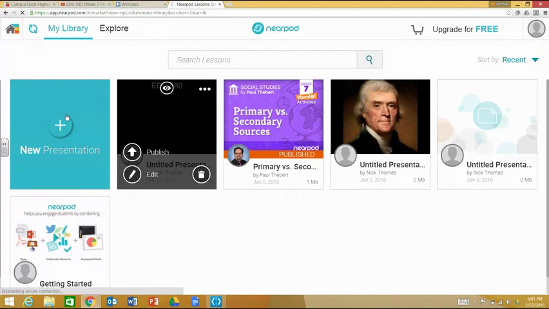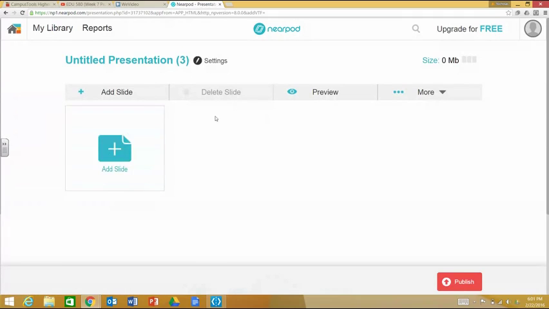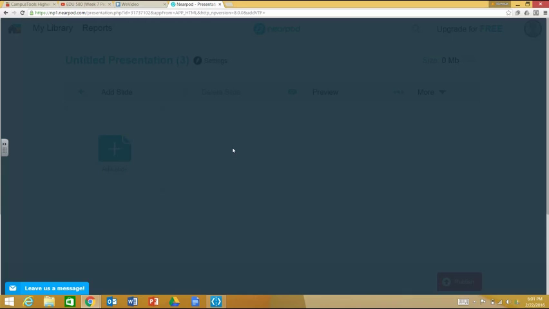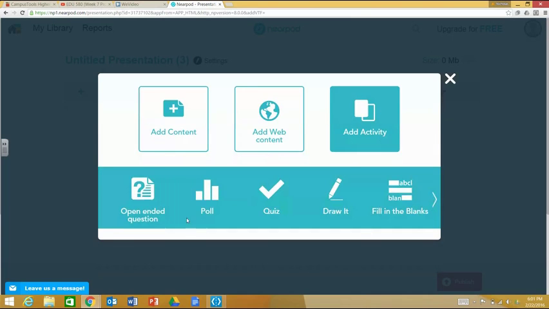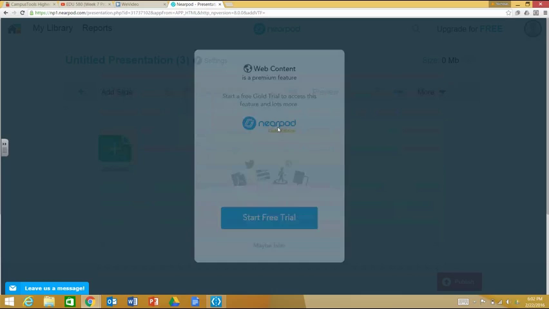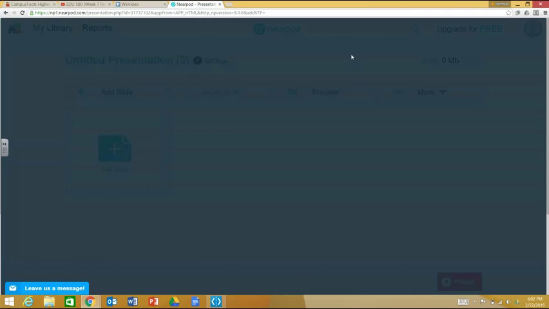So I'll show you guys how to create a presentation, add slides. You can add content and type in content. You can have web content, like a website or a video. You can add activity, open-ended question, polls, quizzes. You can have them draw it, fill in the blanks. Add content is, again, part of the upgrade that I was talking about that costs money.